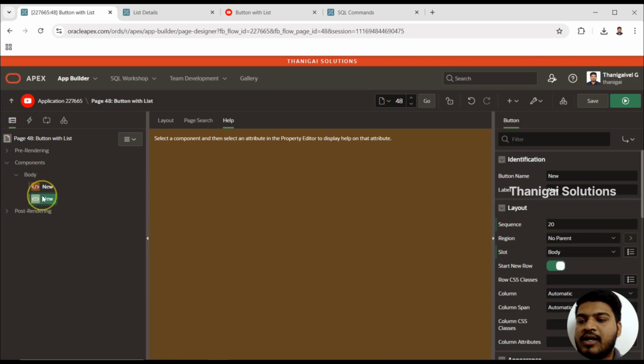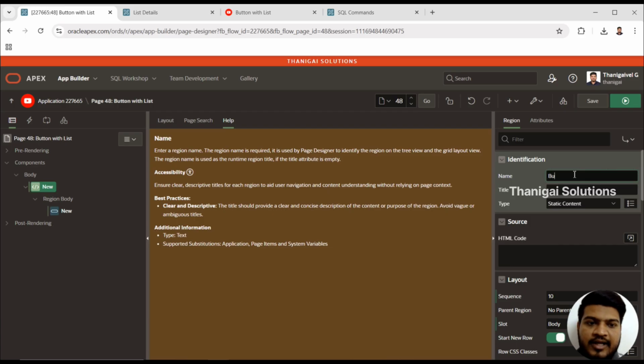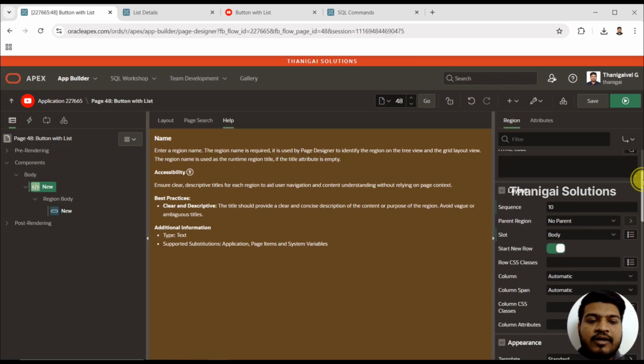So within this region I'm going to create this button. The button should lie on this region. I'm going to name it button container, and it is a static content type.